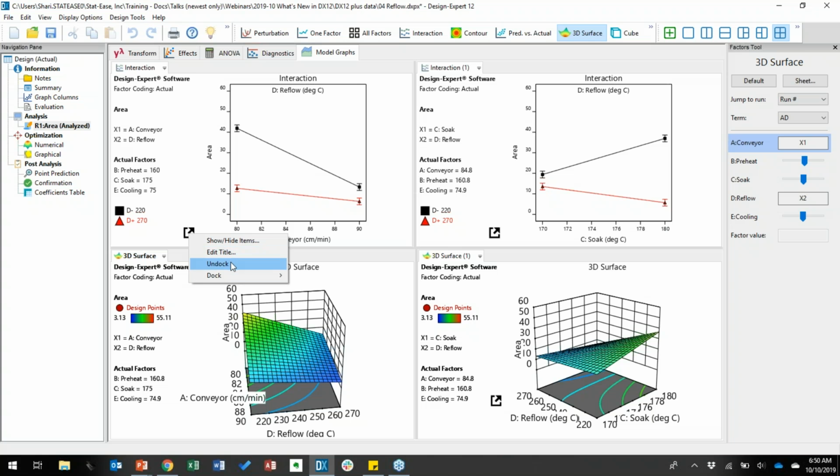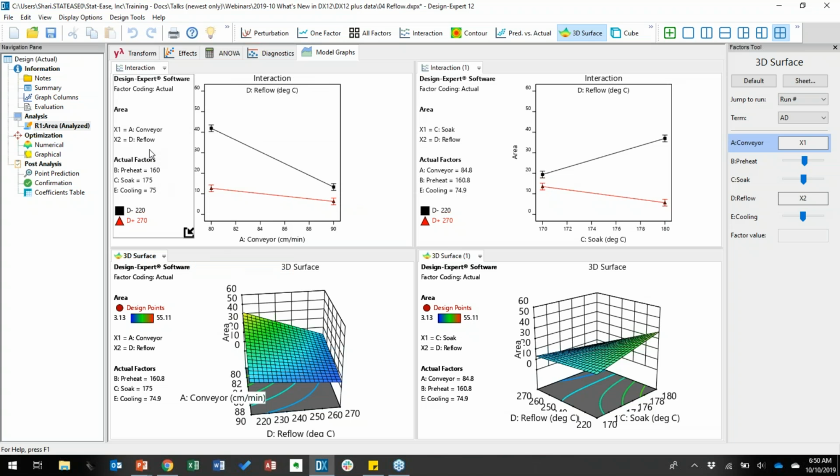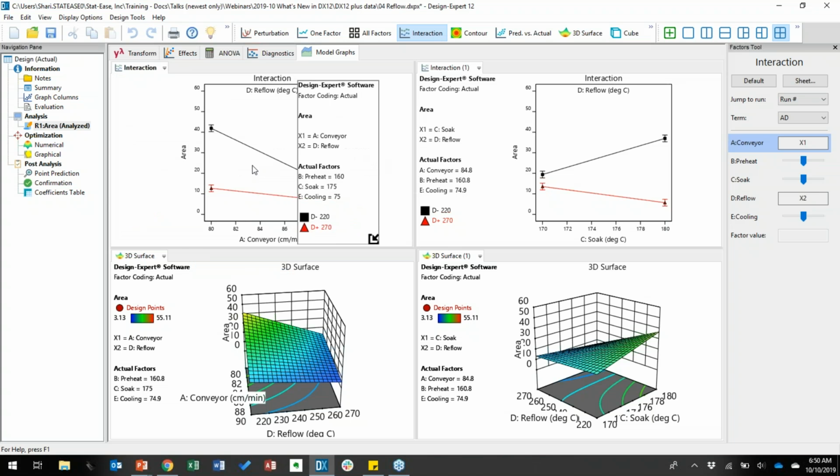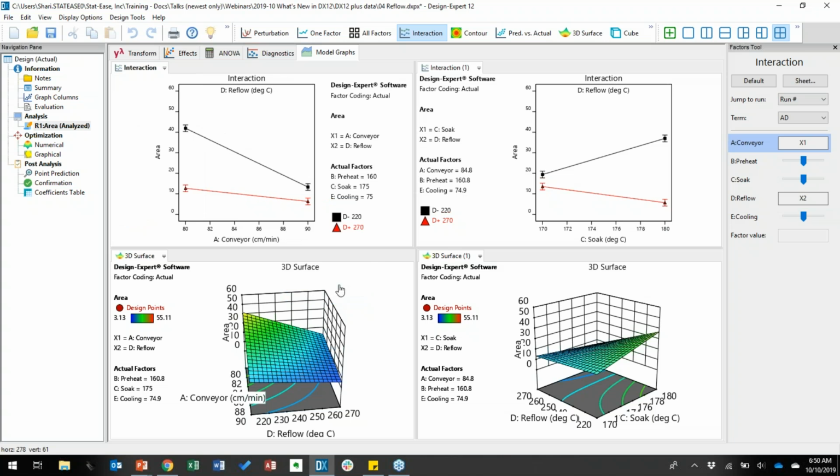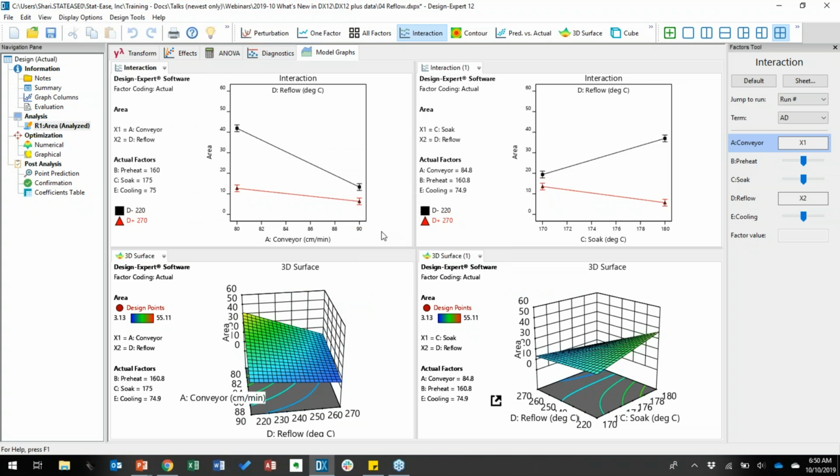I could undock the legend and then be able to move it. And I can also dock it at any location that I want. So I can make the software put it in a more convenient location. So we've just tried to give you some increased control over all the features that are already on the screen.